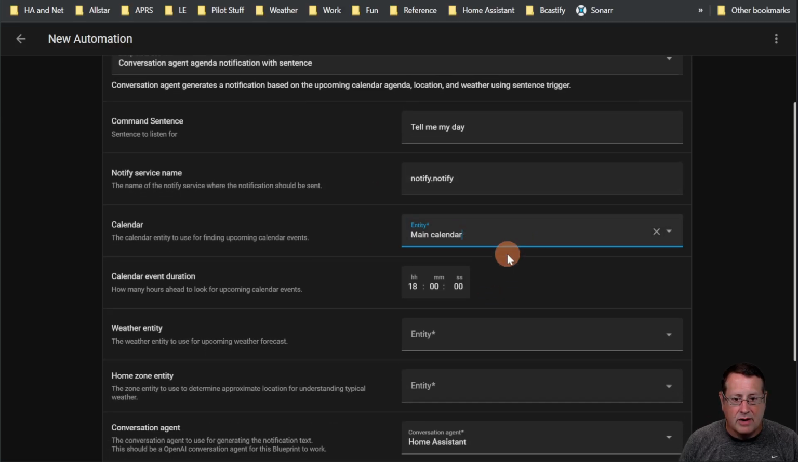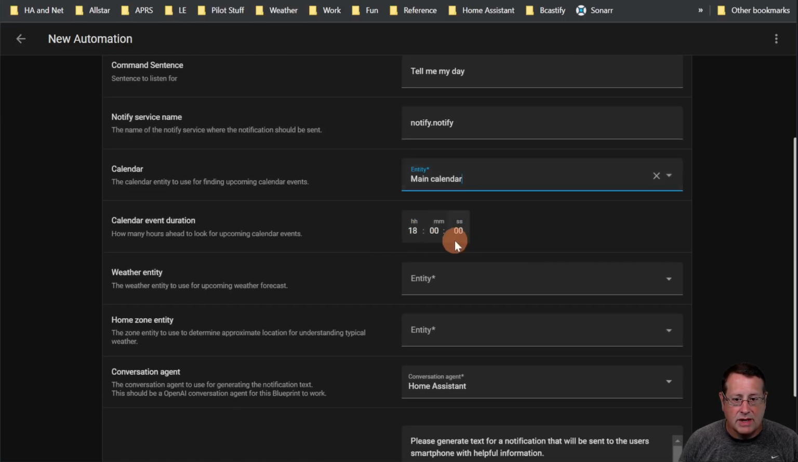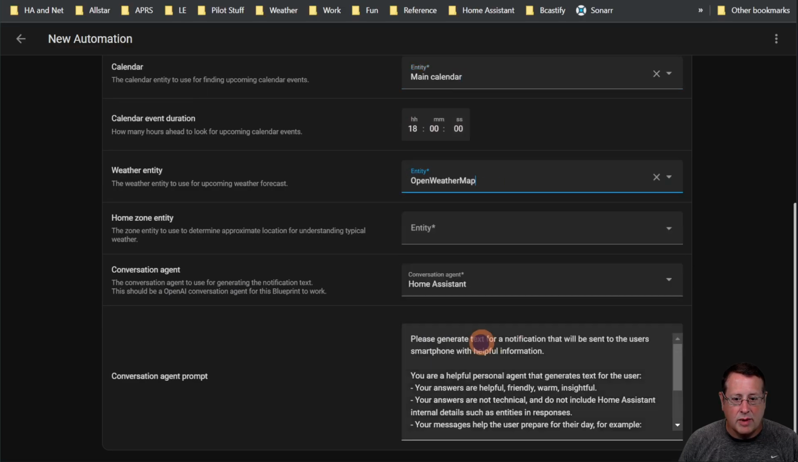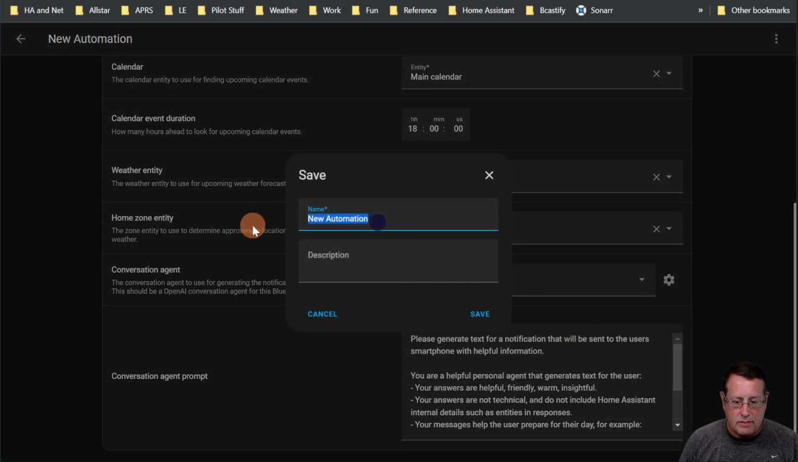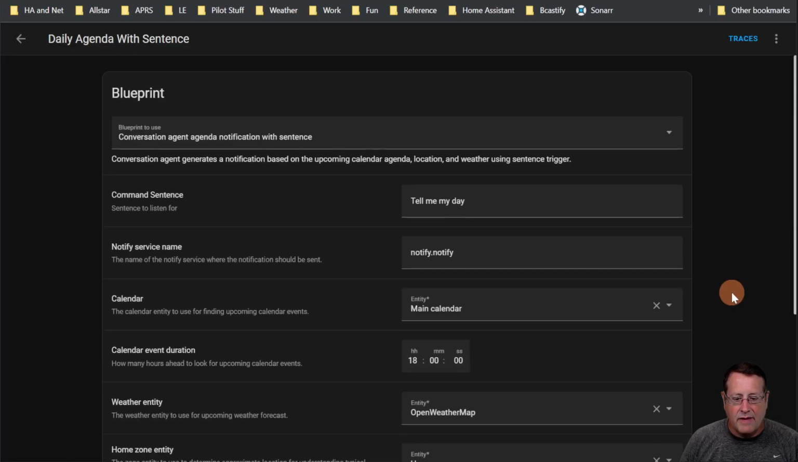I'm going to fill in my calendar entity here. The duration is still 18 hours. My weather entity will be OpenWeatherMap. My home zone will be home. And my conversation agent must still be OpenAI conversation. I'm going to save that. I'm going to call it daily agenda with sentence. And for those with OCD, that will be a lowercase g. All right, save that.